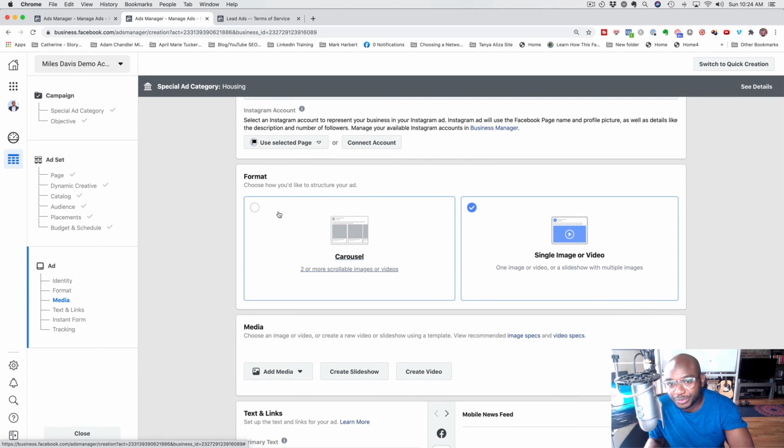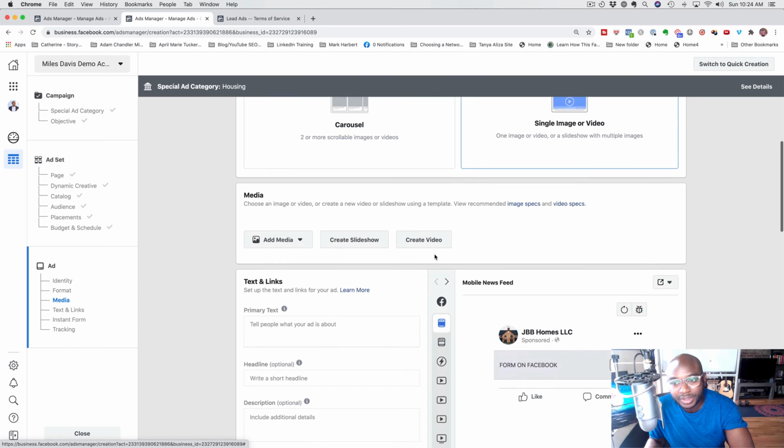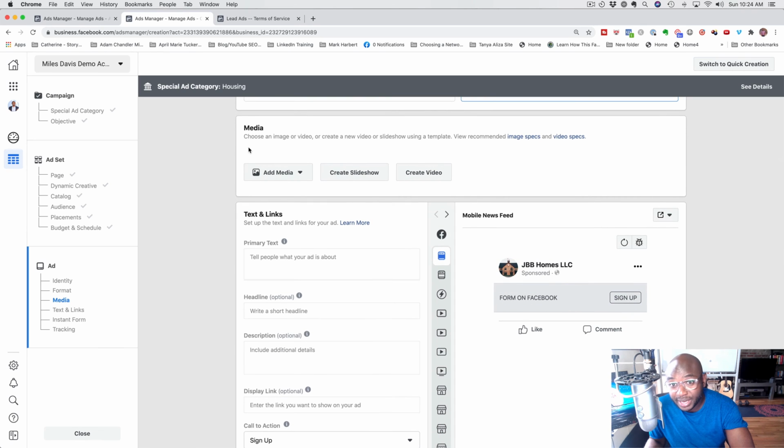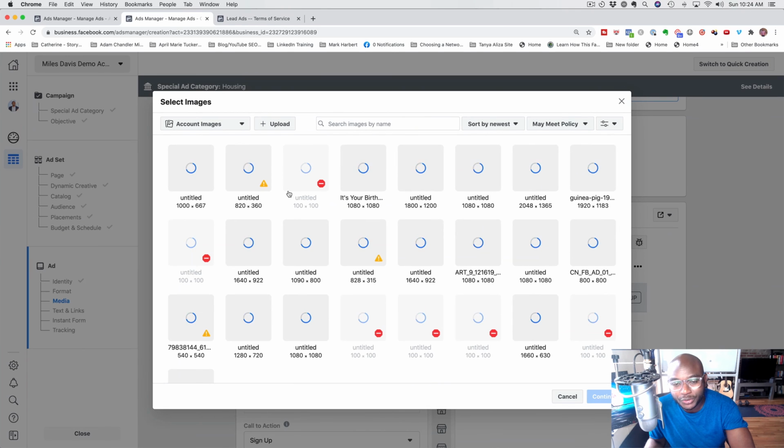Format, you want to choose what the structure of your ads is going to look like. You can have a carousel, or you can do a single image or video. We're going to go with a single image. Then we choose our media, an image or video. So I'm going to go down to add media, and we'll use an image. And I have some images here that I've used previously that I'm going to probably just pull and use.